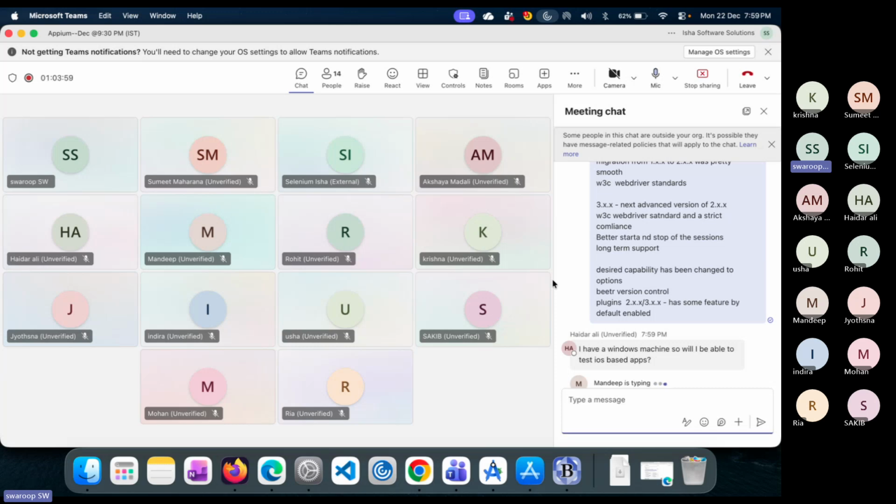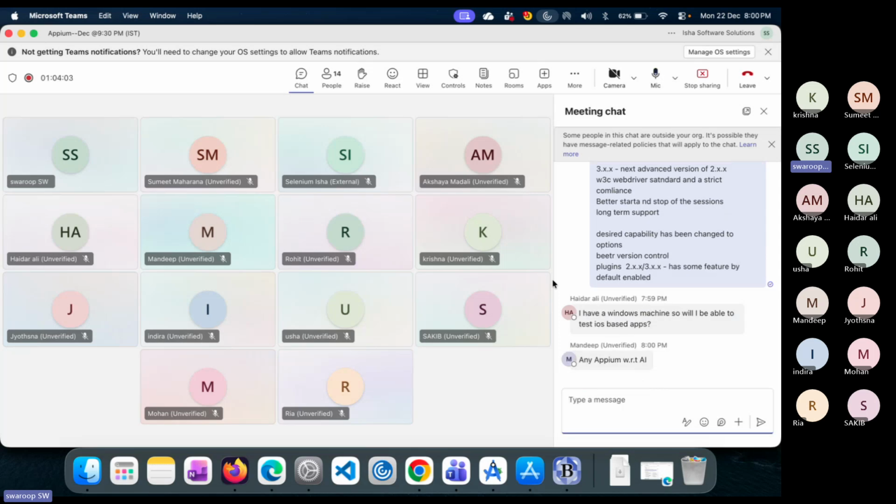I have a Windows machine, so will I be able to test iOS? Yeah, you can test it, no issues, but not as a full-fledged one. I would say there are some workarounds available. I'll teach you that also. Yeah, you can do iOS on Windows, but not fully. Almost 50 to 70 percent you can do.